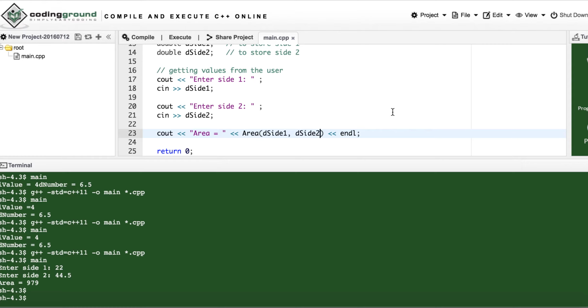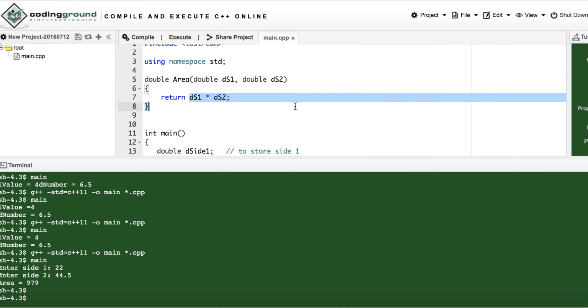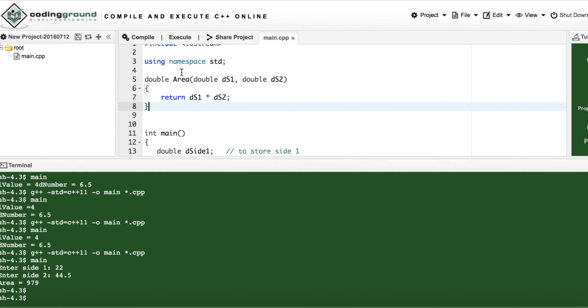So we just defined the area function. This area function is this one. You define the double to define the format of that function, the type of function, then the name area, and then you define the variables you will use. It's very important to set the type of the variable, in this case ds1 and ds2. So we return the operation to anyone who called this function, in this case to the main.